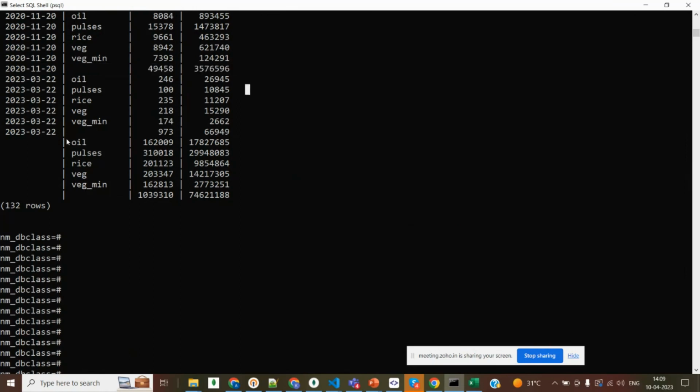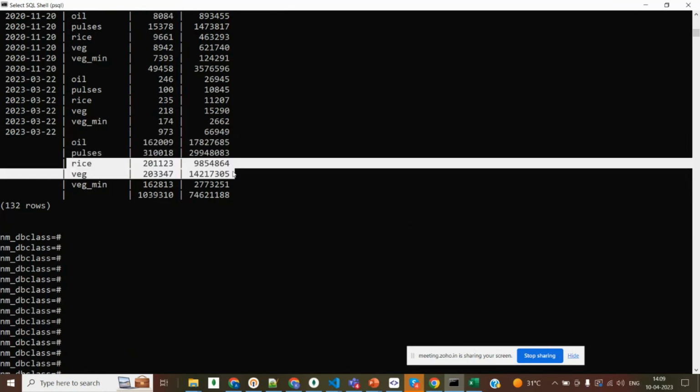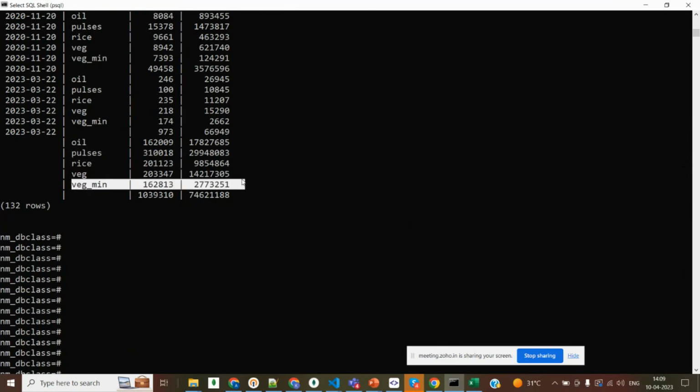And here what it did was, with respect to the oil, it has brought pulse, rice, veg as well. So for each and every combination with respect to date, and also with the item group, for both the dimensions, it has brought the subtotals, right? And this is the grand total. So total for everything, right?